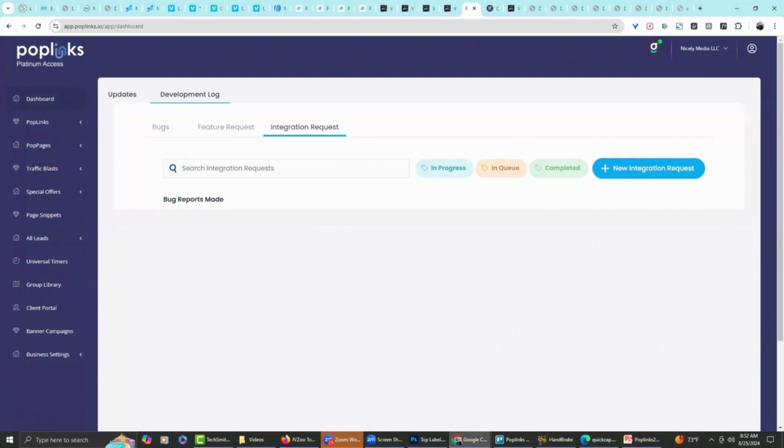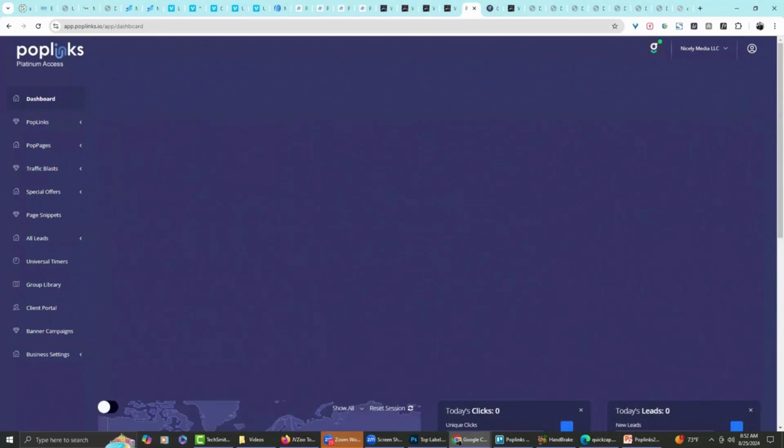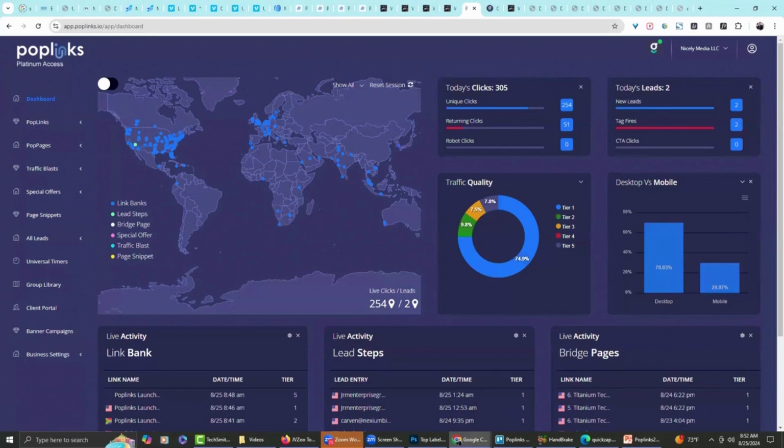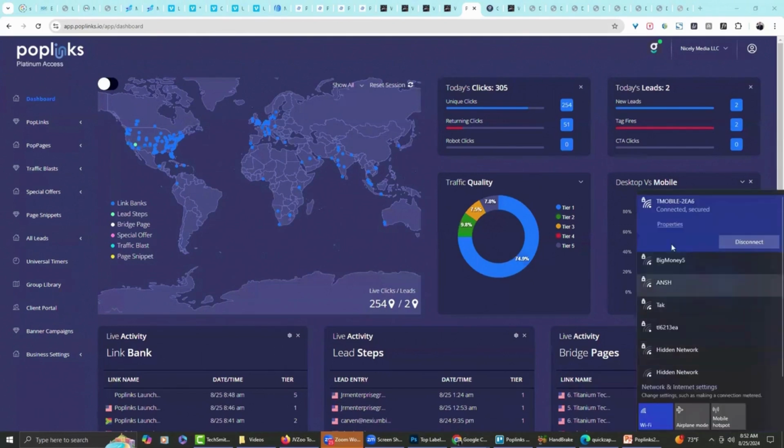All right. Did everybody come into Poplinks now? Does everybody have access to this incredible software? And by the way, guys, my internet connection, I'm not kidding you. We live in the most beautiful part of Vegas, but for some reason, the only thing I can get is a simple T-Mobile internet connection. And that's how fast this software is.